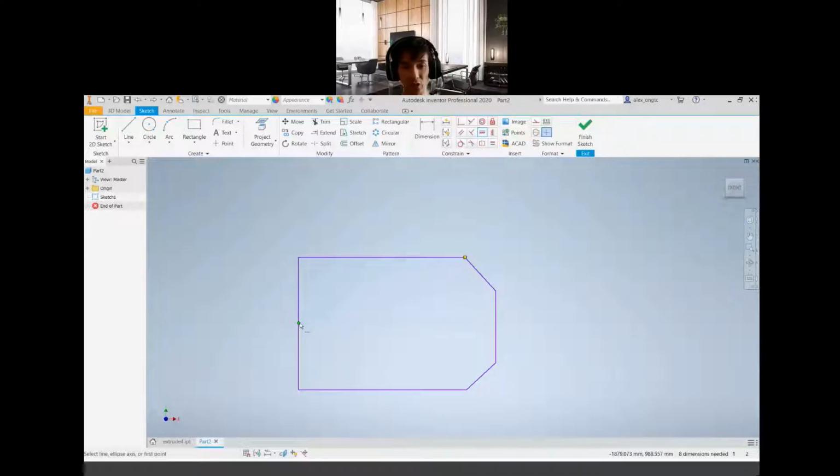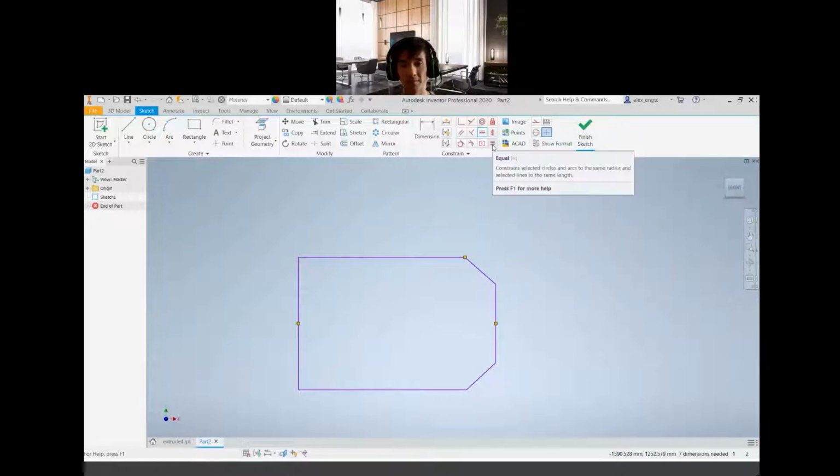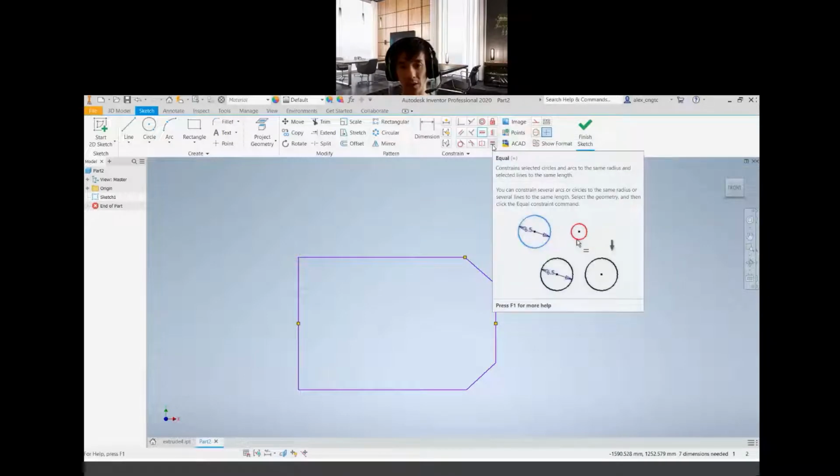So my one will be horizontal. If yours joined up like I showed you just now, you can do it using a vertical constraint and you will have the same effect. Okay, the next one that we want to apply will be equal.